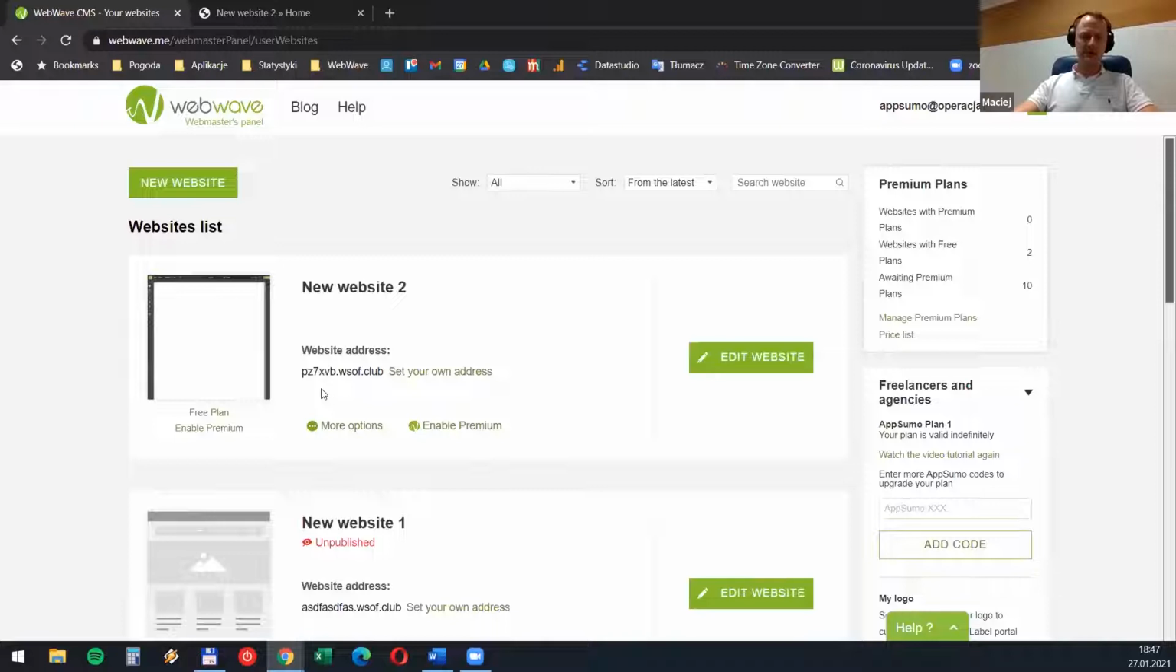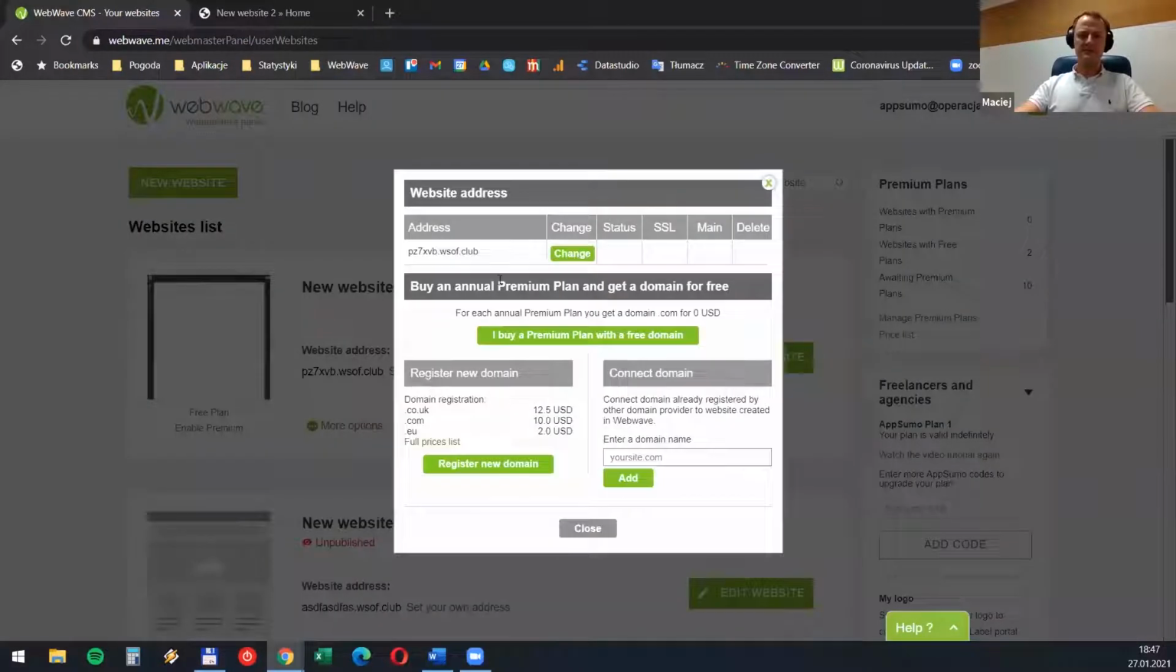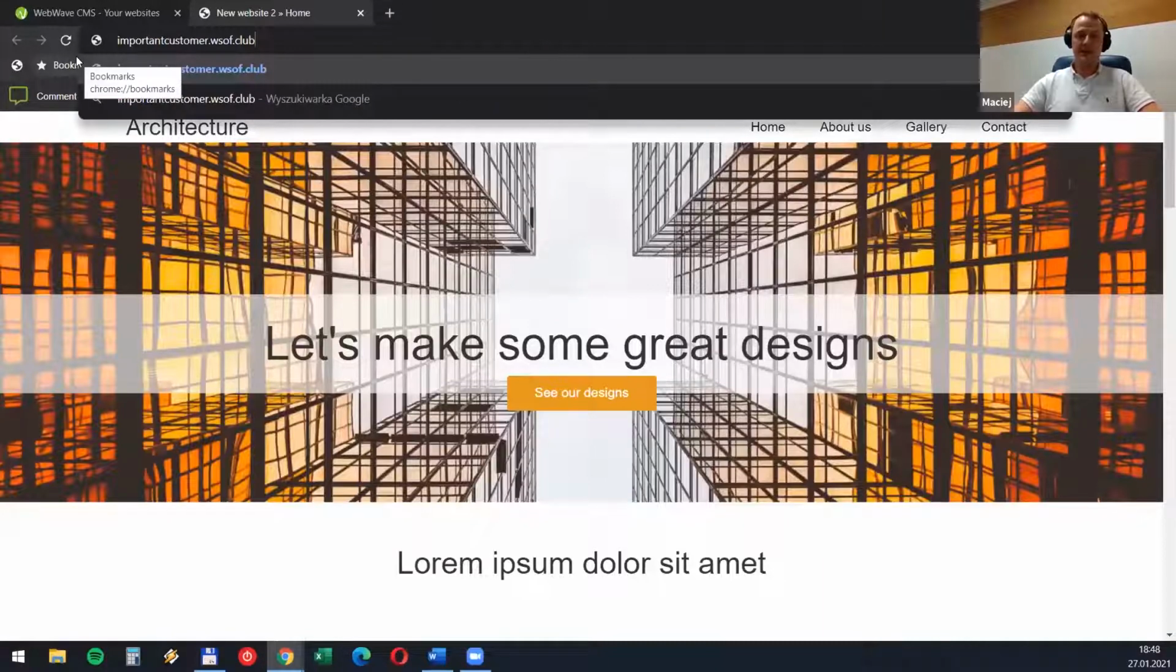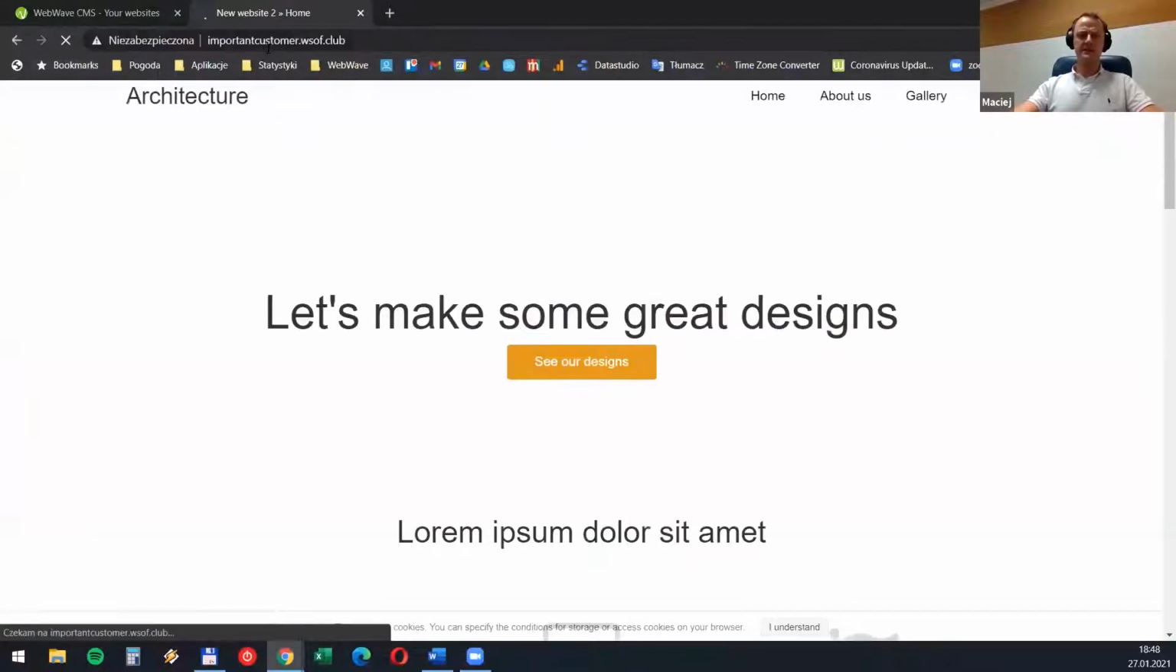All right, so first thing we've done: we've got this random stuff.usoft.club. So we've got our company name in the URL, but the random thing, we want to change, right? So let's click set your own address. Let's change the address and insert a customer name here, for instance, important customer. All right, and we've got a good-looking URL to be sent to our customer. Email it to him or send him this URL however you like.